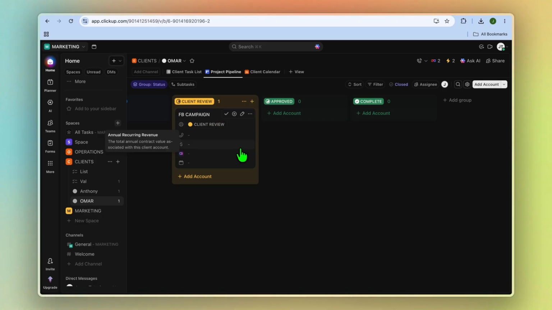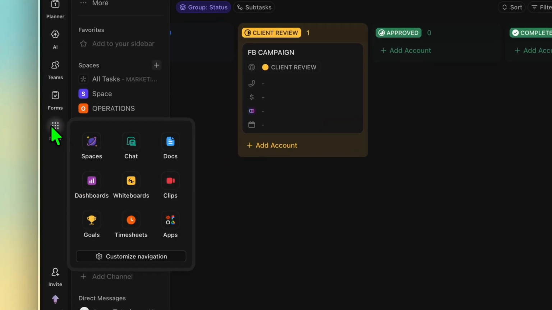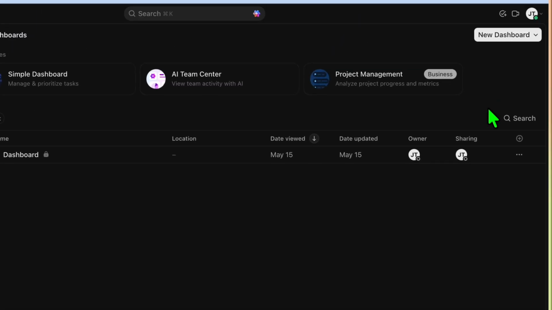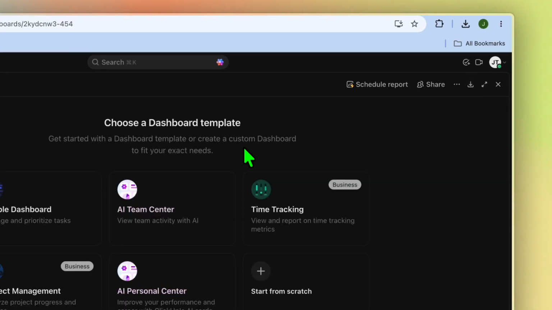Now, once you have set this up, the next thing you want to do is create a dashboard. So this is what ties everything together. To create a dashboard, you're going to go over to the left-hand menu option. From there, you can tap on more. And you're going to see the option dashboards. You're just going to tap on dashboards. After you have tapped on dashboards, from there you can tap on new dashboard in the top right-hand corner.